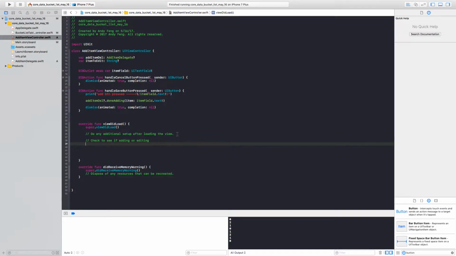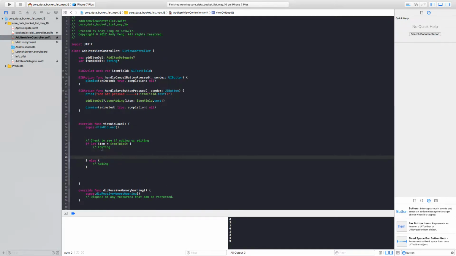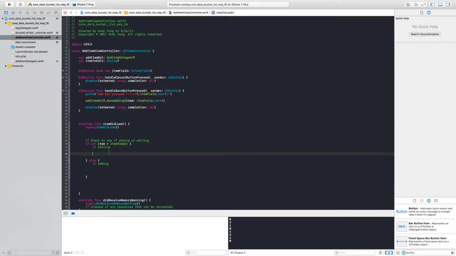How do we check that? How do we know? If item to edit, or rather, let's do this. Because it's an optional, let's just safe unwrap it. If let item equals item to edit, then we know we're editing, right? Because this guy, it's not nil. If it's nil, it would go over here. Right here, we're going to be adding because it's nil. Because we tried to safe unwrap and it didn't happen, so we know that we got a nil here. So it's adding. So here we're editing.